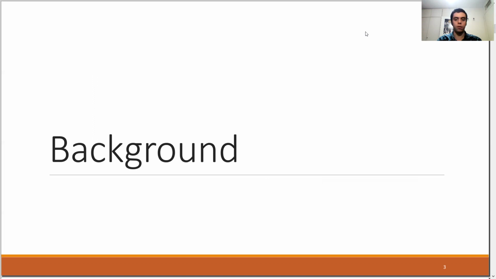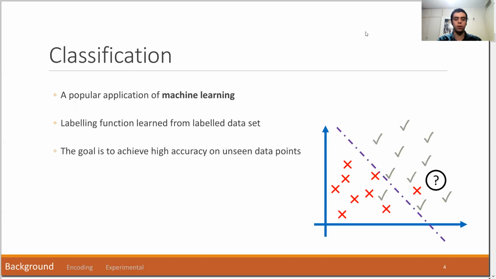I'm sure a lot of you are already familiar with the background, but just to give you a quick reminder. We're dealing with the classification problem. It's a very popular application of machine learning. It takes a labeled set of data and it tries to model a function or a model that can predict the label of future unseen data points.